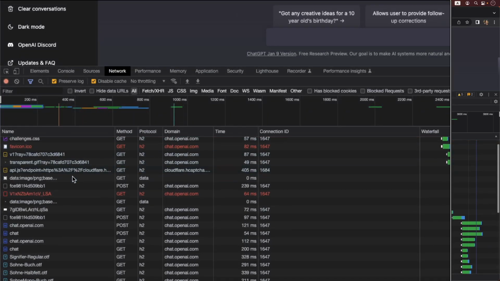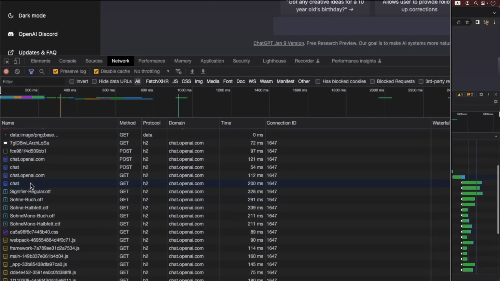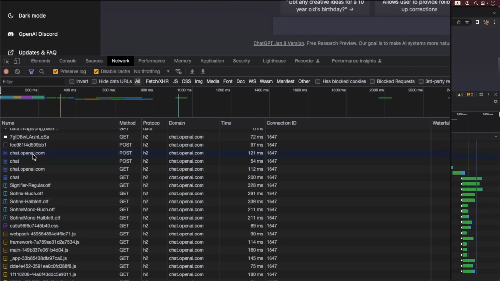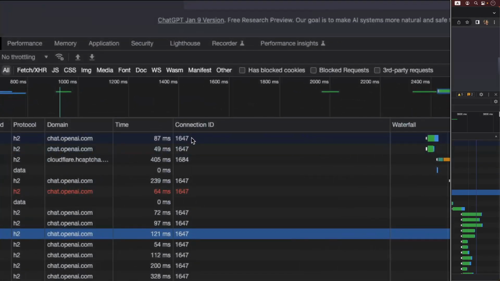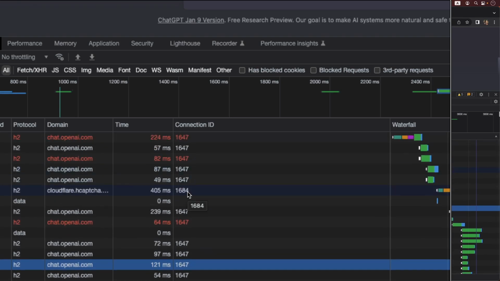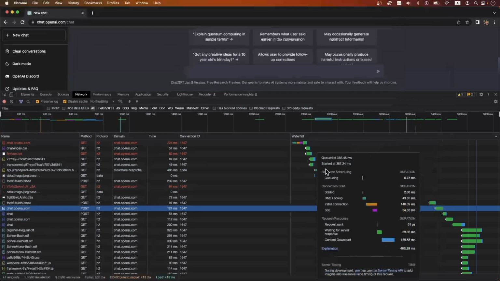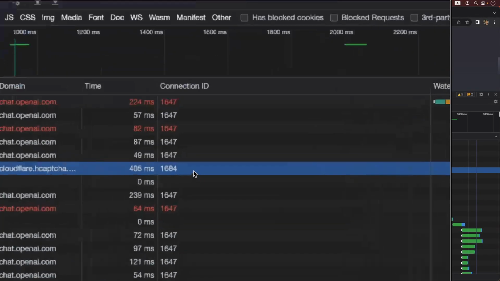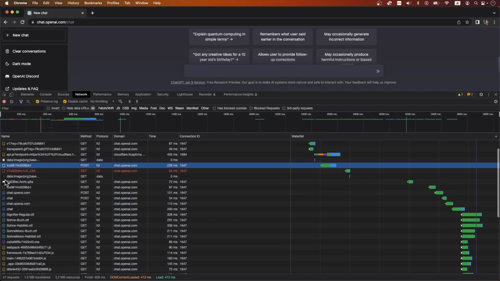We went through the connections. Nothing fancy here. All of this stuff is boring. It's like fetch the page, get all that stuff. Because we're using HTTP 2, you're going to notice that the connection ID is always the same. It's always one connection, right? Except for this one, of course, because it's a completely different connection. I'm not going to go through this. This is basically Cloudflare's CAPTCHA stuff, right? But it's always 1647. That's all we're going to use. The beauty of reusing an existing connection, that's the beauty of HTTP 2, of course, right?